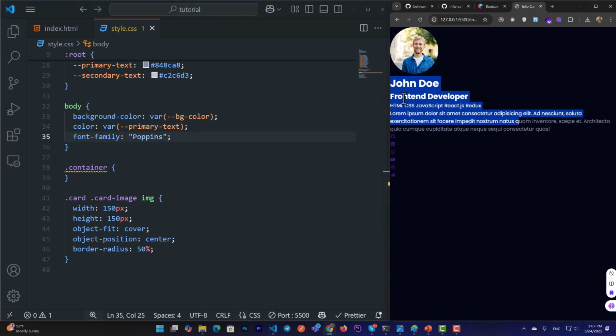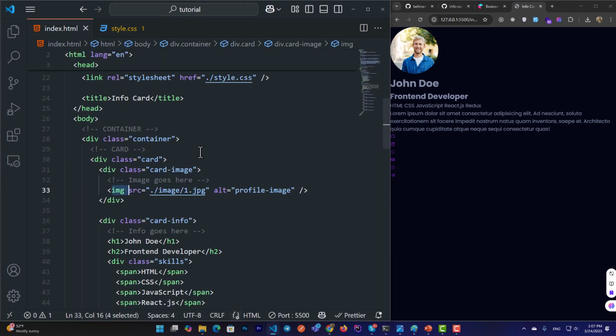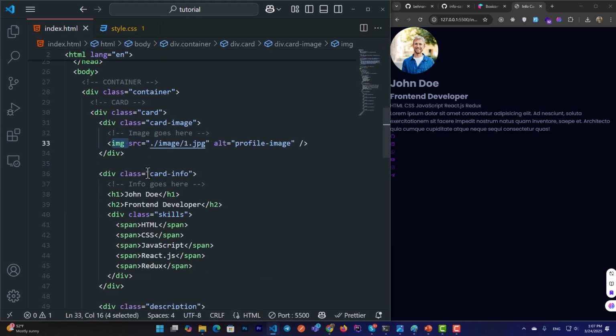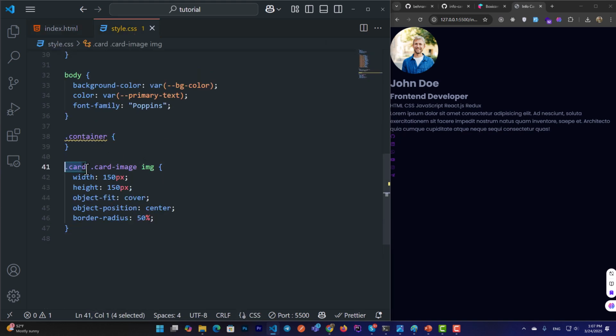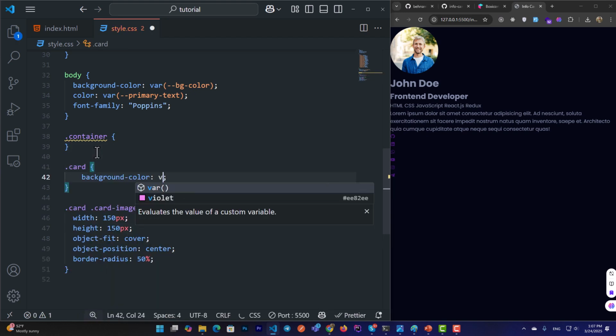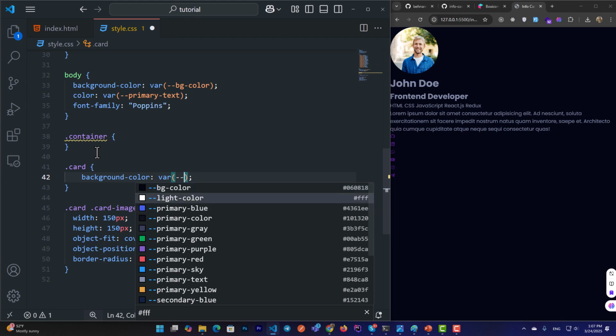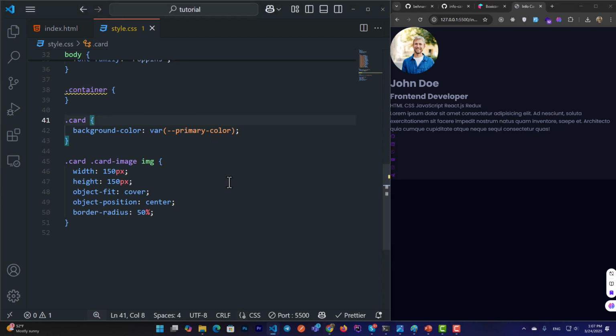So now the whole font is Poppins, all of the tags. Now let's go for info card. I'm gonna select, oh sorry, I forgot something else. In container card, we should just give it a background color var primary color. That's it. Now the background of the card is different.